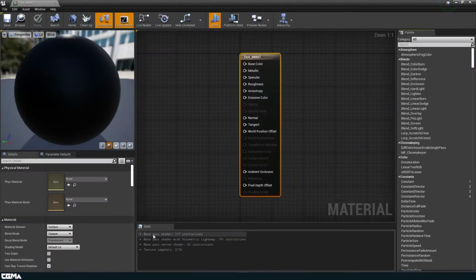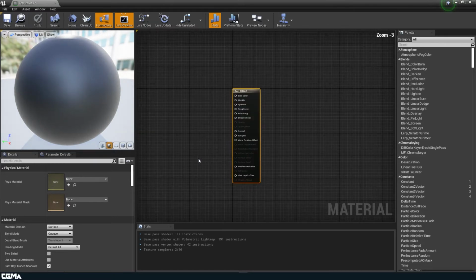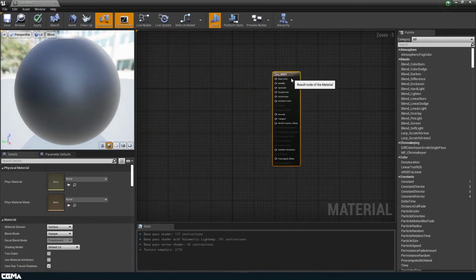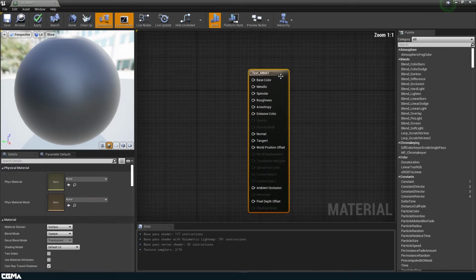So let's right click on it, and this is the material graph editor. These are your outputs that, when you start playing around with these little nodes, you'll start plugging into here. So you'll have inputs for base color, metallic, specular, roughness, anisotropy, emissive color. These two grayed out ones are for opacity, normal, tangent, world position offset, tessellation and displacement, subsurface, ambient occlusion, pixel depth offset. All these different things will be used.